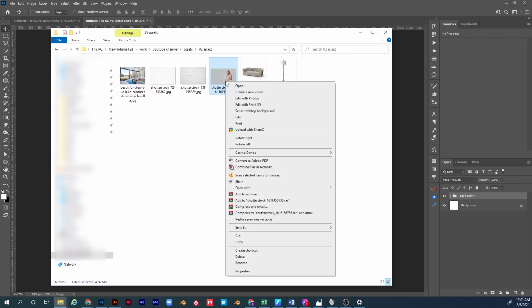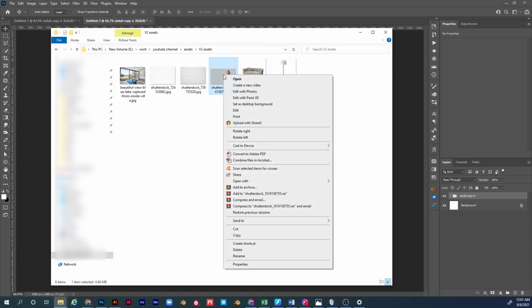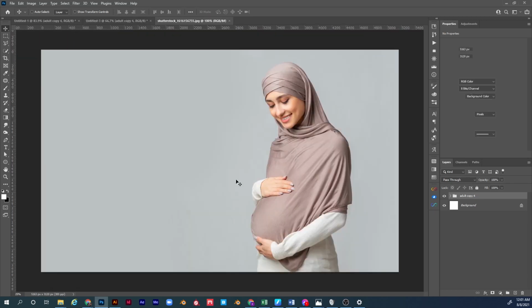Now the first thing is to separate the model from its background. Let's right click on the image you want to use. You can use any image you want. Right click, open with Photoshop. Now we get this. In Photoshop 2021 they have this awesome feature that you can remove the background. First of all, you should remove the lock here. Just click on it and you can have this option and press remove background.